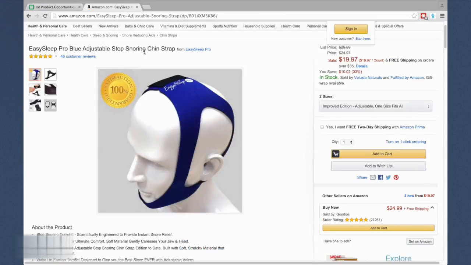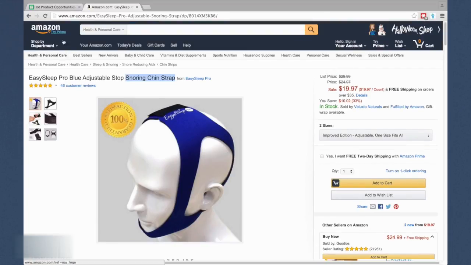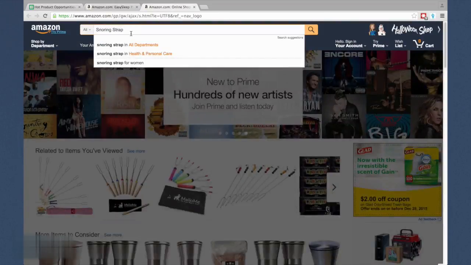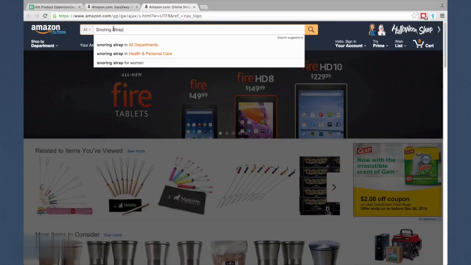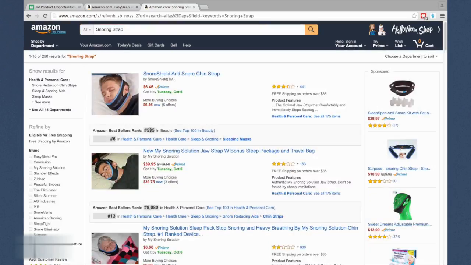This is a stop snoring chin strap. I've never actually seen a chin strap for snoring before. So we'll open a new tab in Amazon. And I've actually typed in snoring strap. We could have put chin in, but let's just see what snoring strap brings up. Okay, so the first result is 535 in beauty. Now that actually does fall inside the beauty BSR range, so that one's fine. So we make a note of that number.